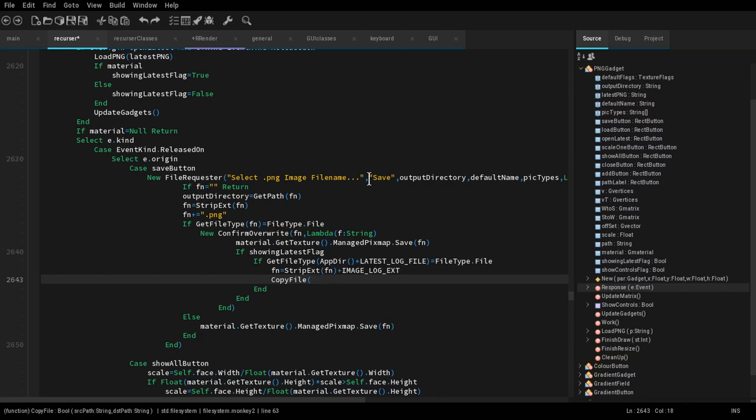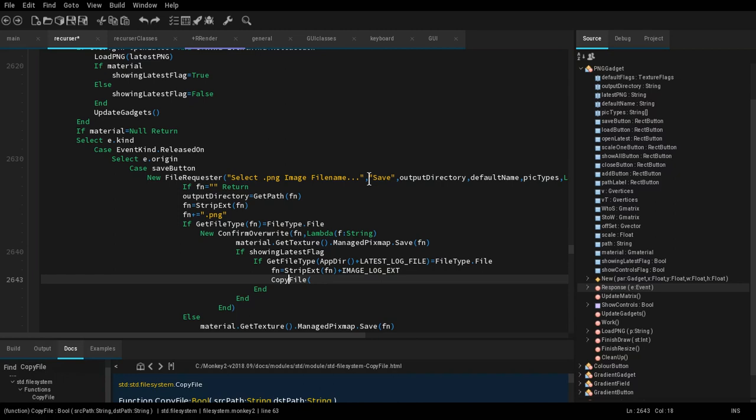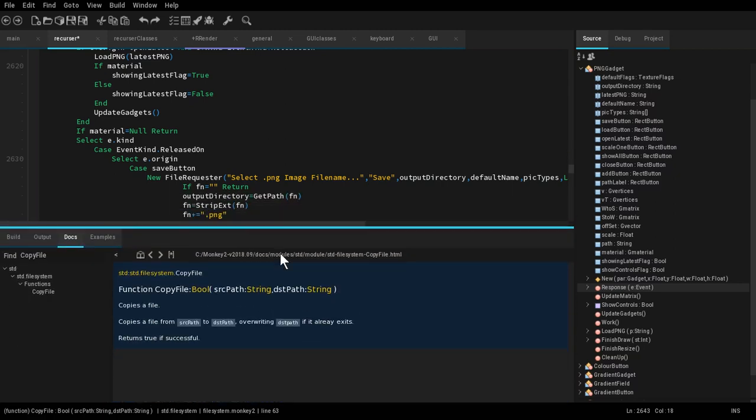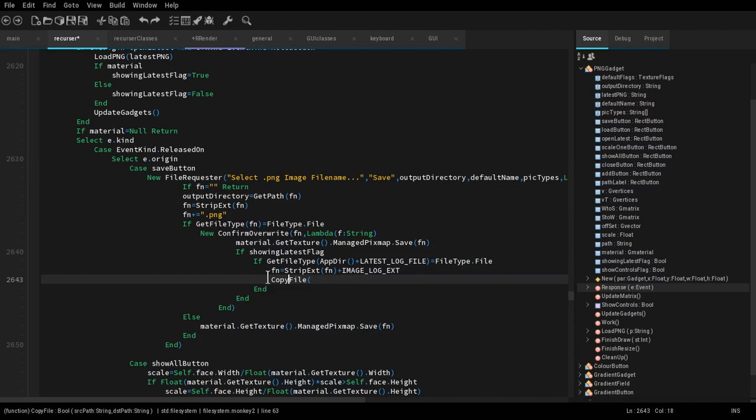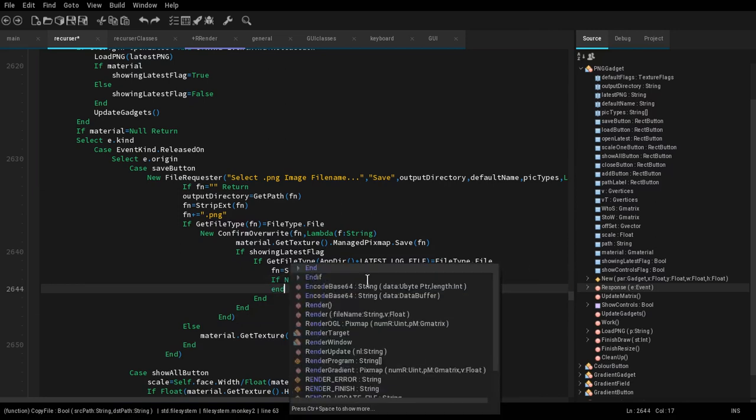Copy file returns a bool if it manages it. Okay, well, you know what? I'll try and get into this kind of habit. If not copy file, do something.